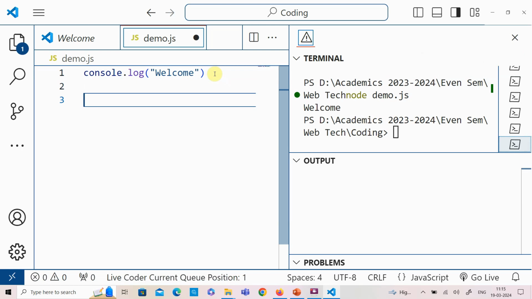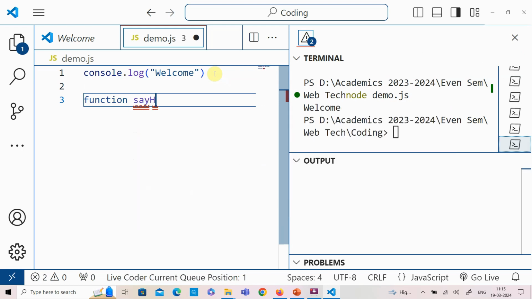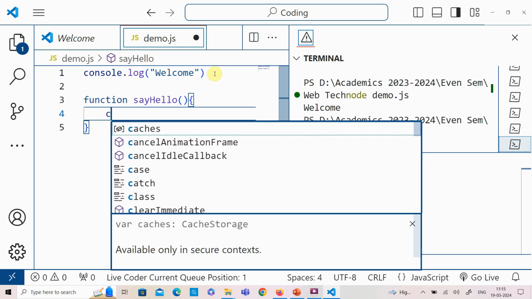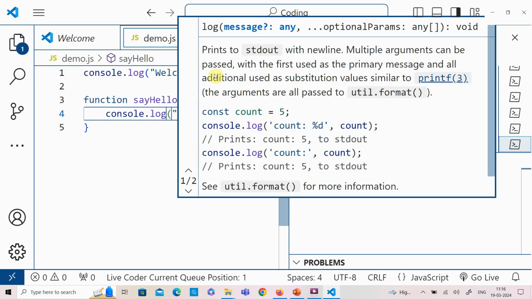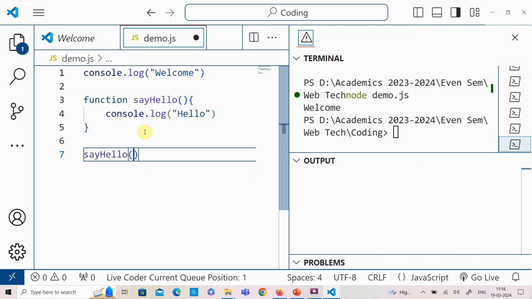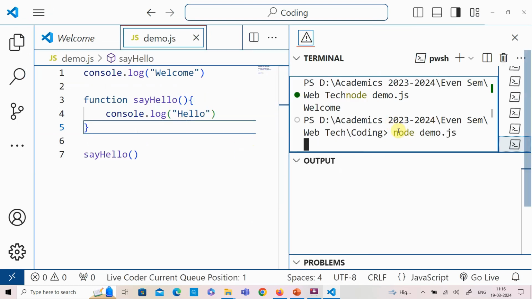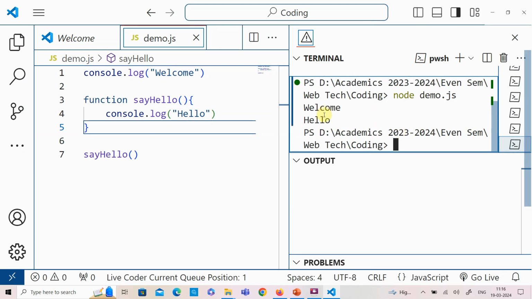Like that, all the JavaScript functionalities we can do. I can create a function. The function name I'm going to put as say hello, and I'm going to write console.log hello. And to call the function, I can just call sayHello. Now we can execute in the terminal, and we have the welcome and hello. So once Node.js is installed, we can use all the functionalities of JavaScript to develop user-defined modules and also the predefined modules available in Node.js.